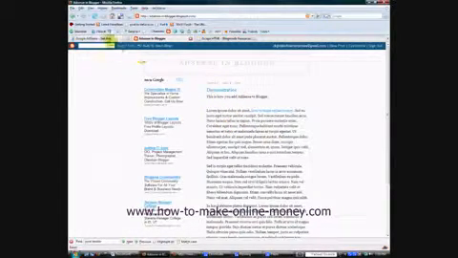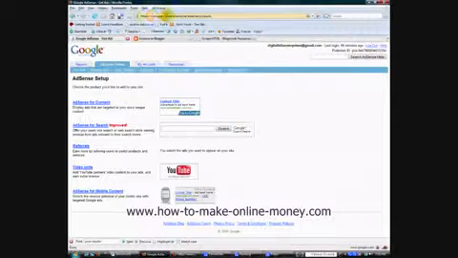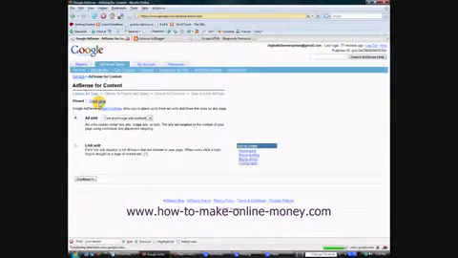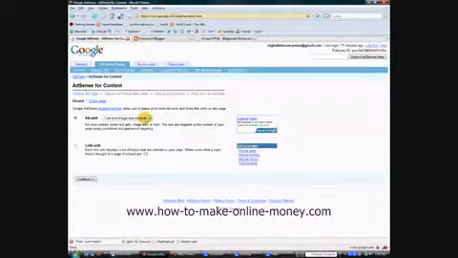Now for the top box, we're going to go to AdSense, and you should have an AdSense account already set up, of course. You're going to go to the AdSense Setup tab, Get Ads. You're going to choose AdSense for Content. We're going to use an ad unit. We're going to leave it as text and image default.